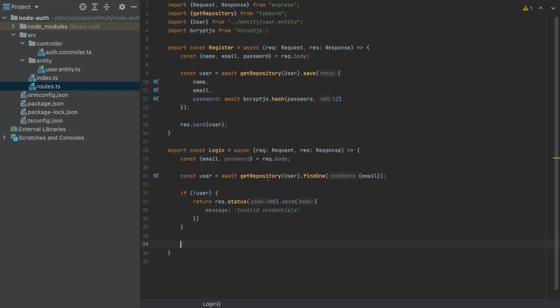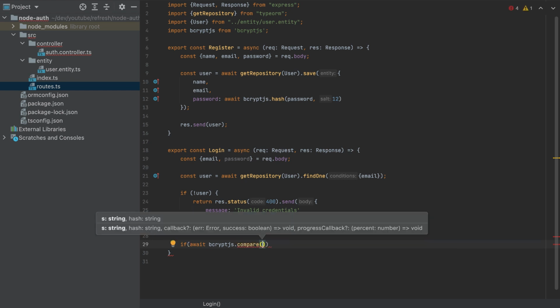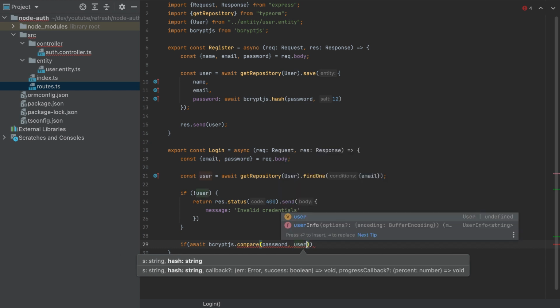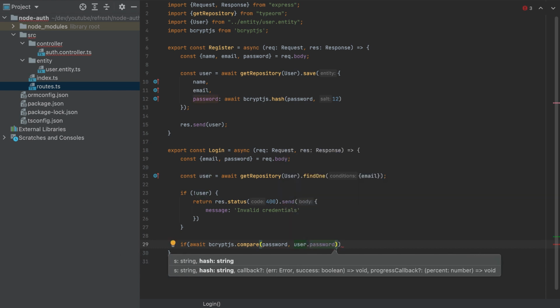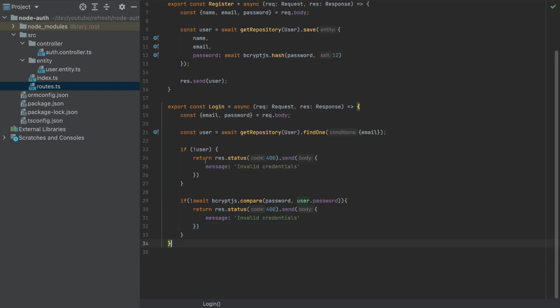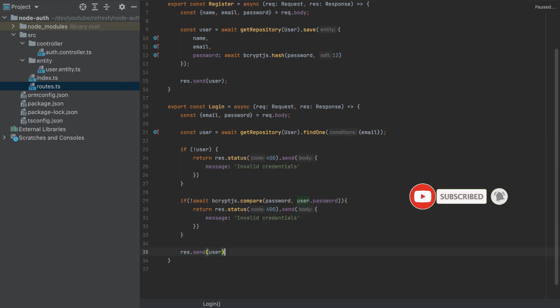Then the case is we have to compare the passwords. So I will add another if condition here. Await bcrypt.js compare the password. So the first password is the password that we send in our body, and the second password is that user password value, so the hashed value. If these passwords are not equal, so I will add an exclamation point here, then I will return the same message. So I will check if the email is correct, then I will check if the password is correct. In the end, for the moment, let's return the user itself.